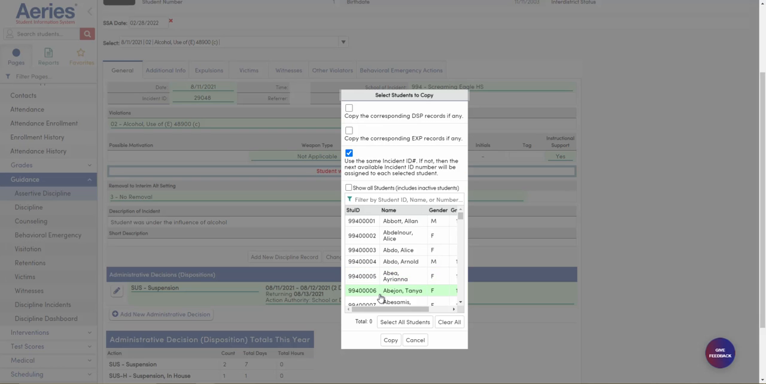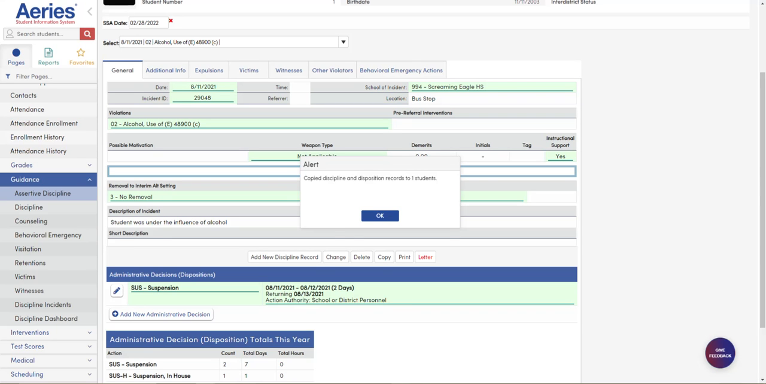It's going to look for all the students in the system, and I'm going to say, oh, there's a student. It was actually Alice Abdo. So this student was the other student involved, the exact same thing, and again, same result. So I'm going to say we're going to use the same incident ID, and we want to copy the corresponding discipline records, if any. I'm going to click on copy, and it's now going to tell me an alert: discipline and disposition records were copied for 1 student.